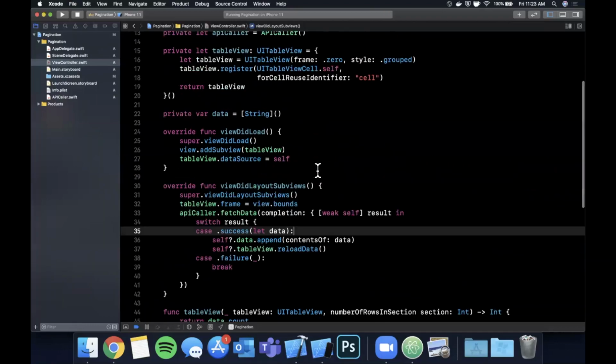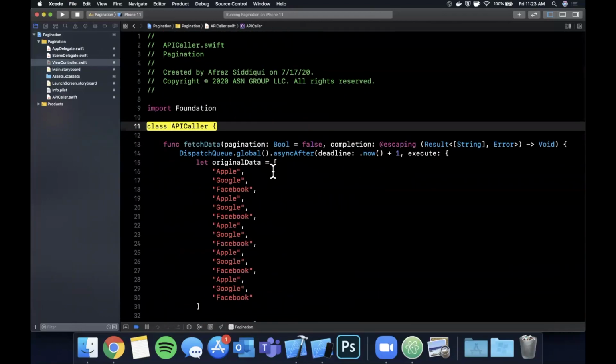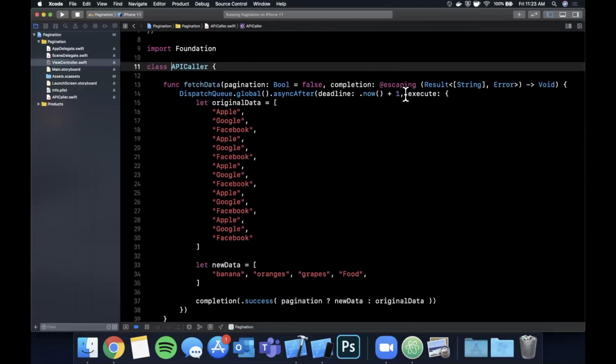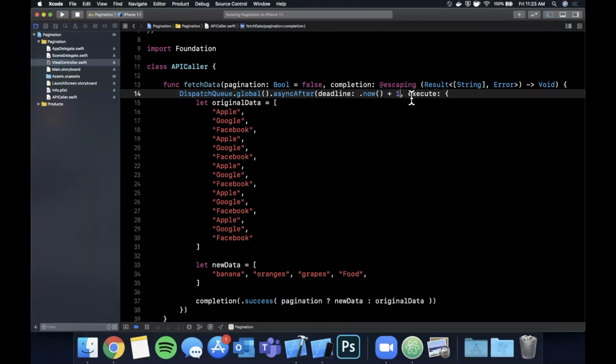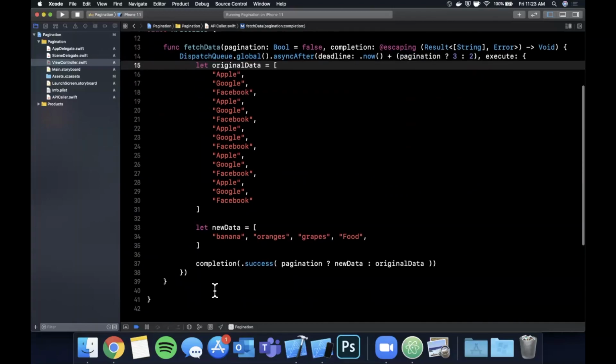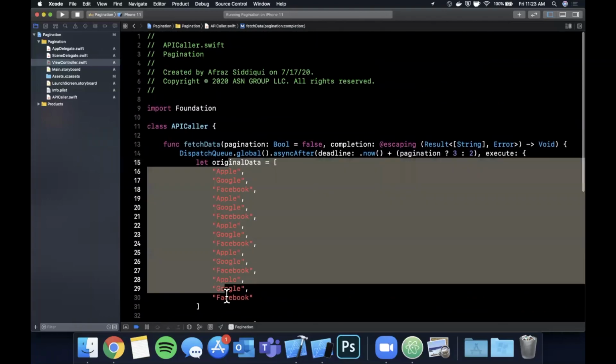All right, so let's look at what we just did. So we created this API caller, which would be similar to you getting data from somewhere on the network. And in a 1 second delay, we go ahead and get the data after we call it. Let's actually make this 2. Let's actually be even more mocking-ish about this. So we'll say if we're paginating, make it 3, otherwise make it 2 seconds. And basically we have this new data that gets delivered if we paginate, otherwise this is the original data.